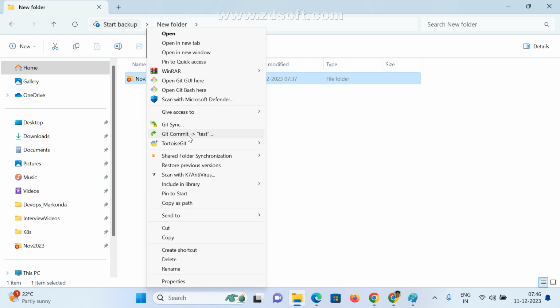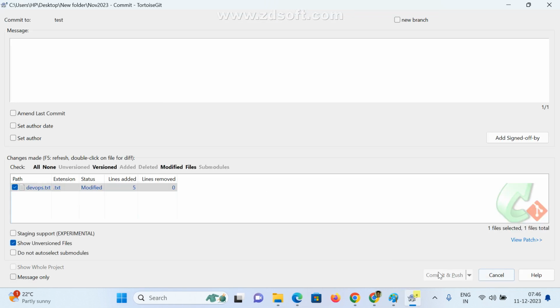Mostly we commit and push it directly. That is only push; this is commit and push. Update the message and select the file name, and then commit and push it.